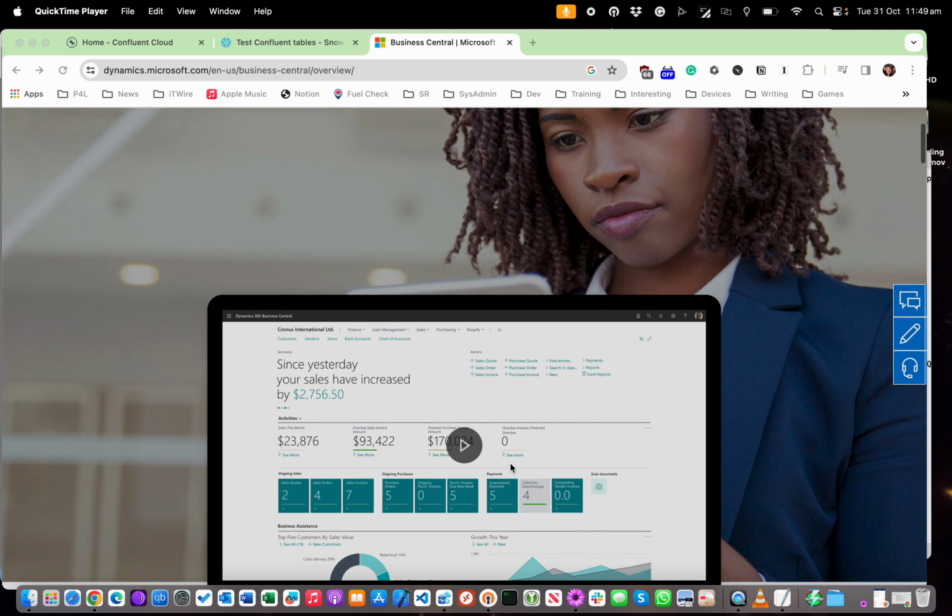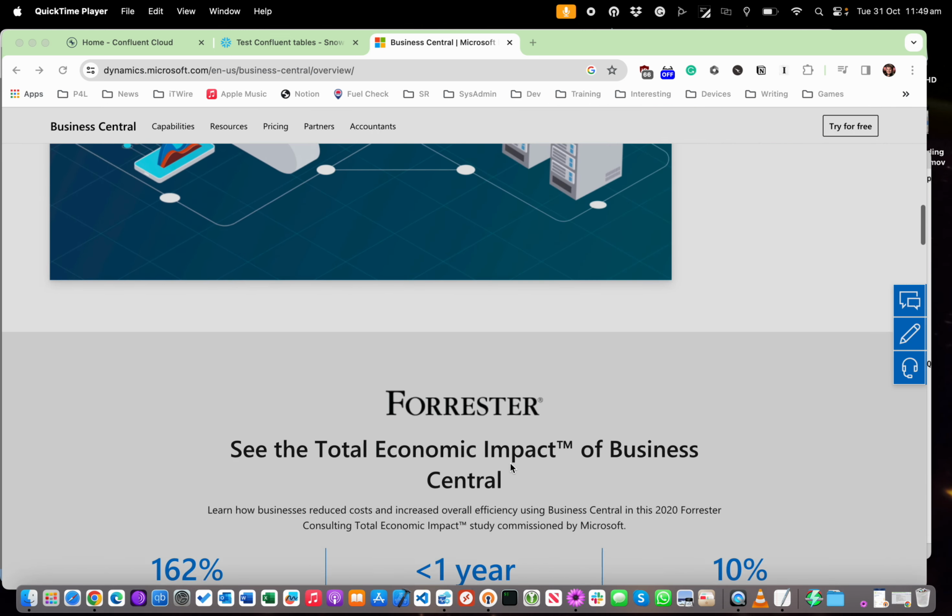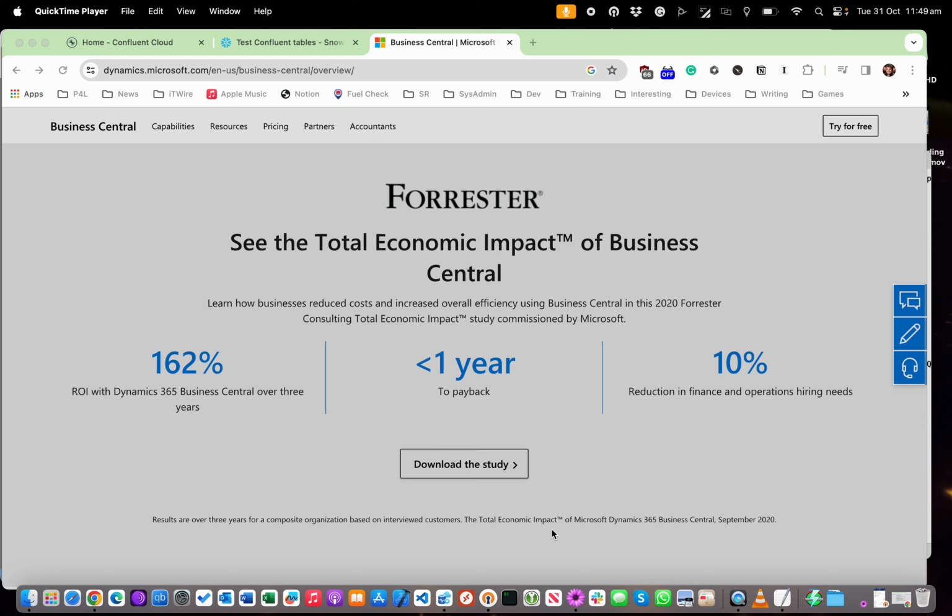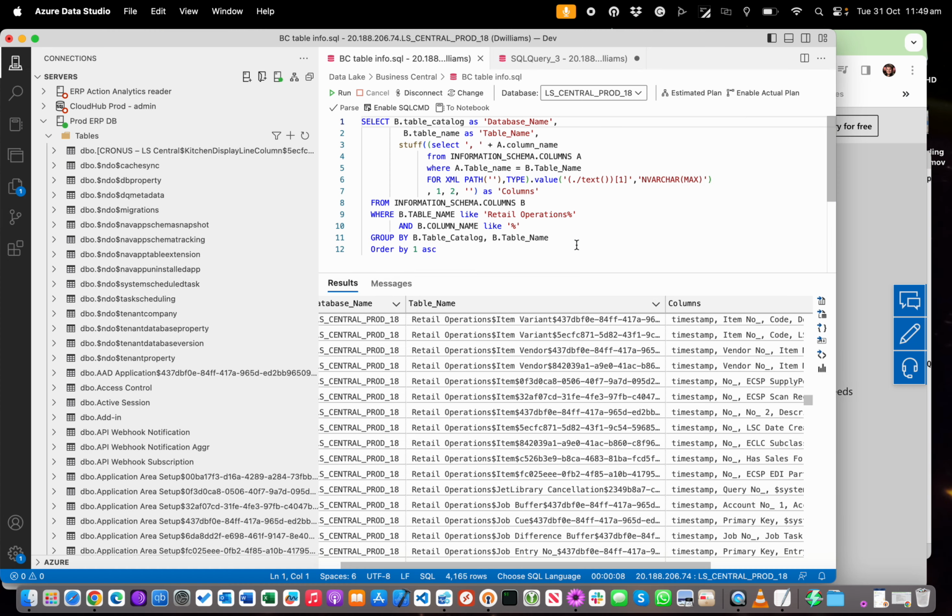So firstly, let's just have a quick look at some of the tables. Microsoft Dynamics is particularly challenging because, as you'll have just seen with that error message, it has a lot of tables and it times out when you're trying to do discovery.